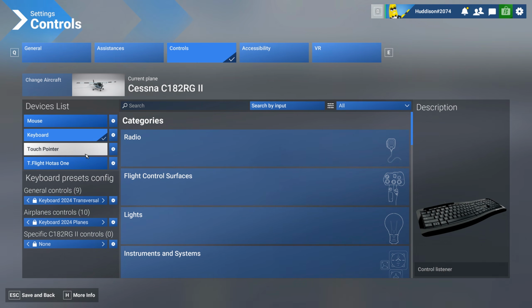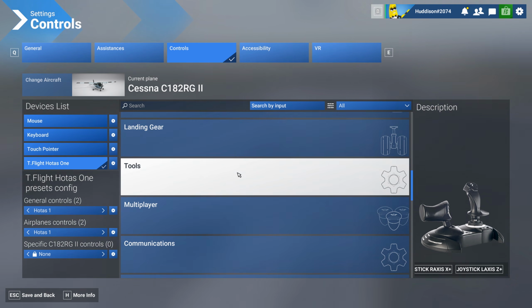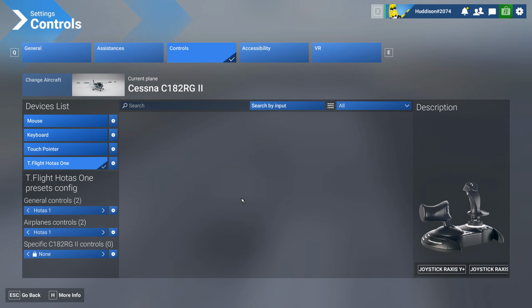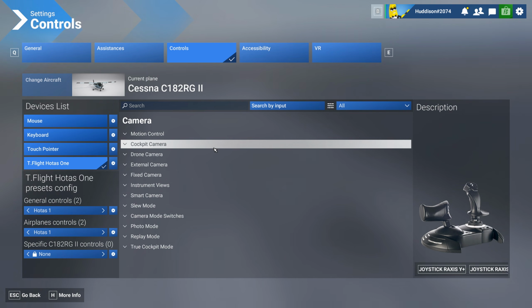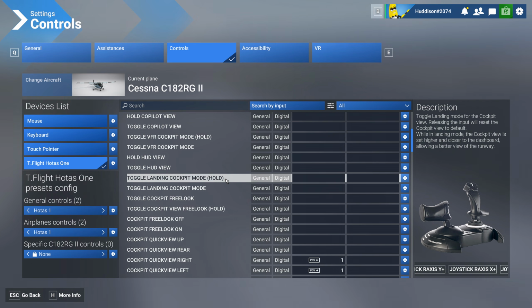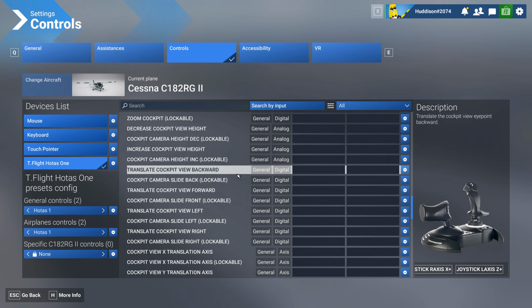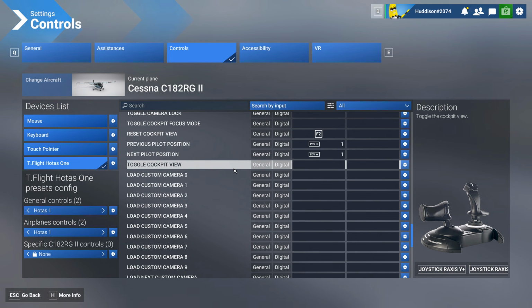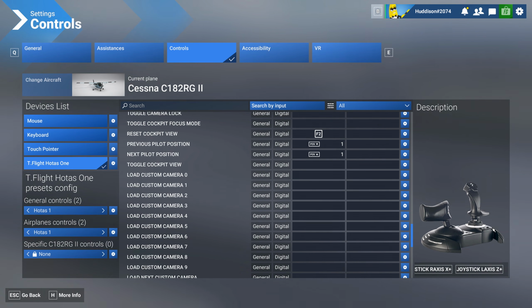Make sure now that you switch back to your Hotas 1 and that you've got your profiles selected here. So Hotas 1, profile selected. Go to camera. And I want to go to cockpit camera. In camera. I'm going to scroll down this list in cockpit camera till I see load custom camera. I've got nothing set up there. Load custom camera 1.